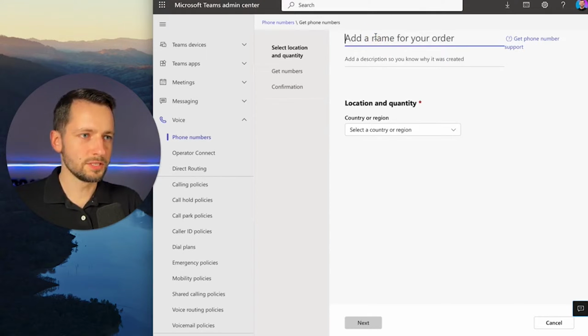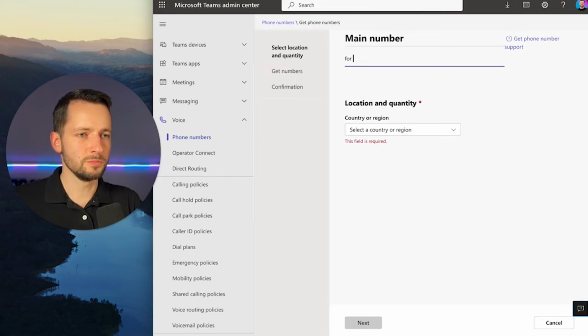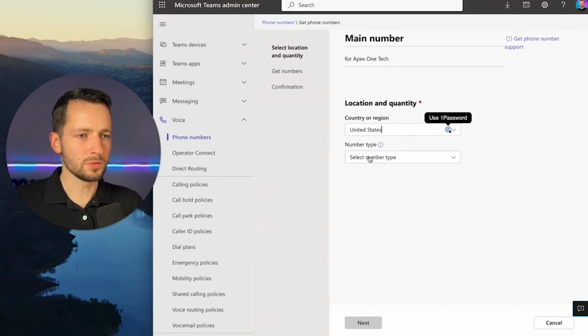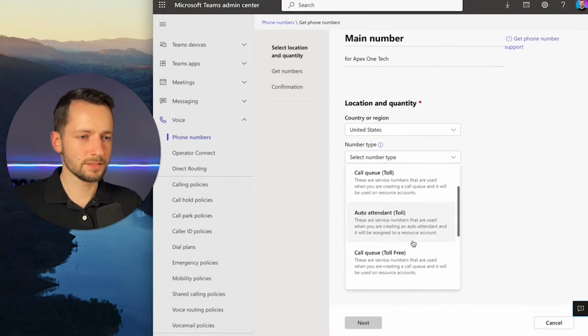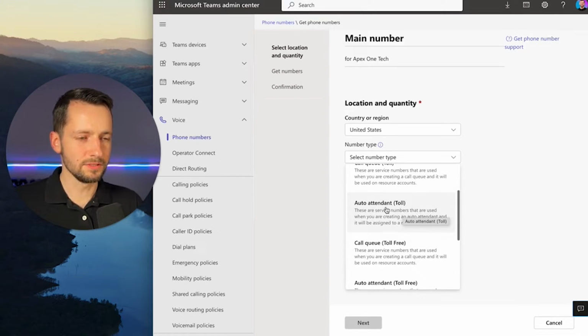Okay, name of your order. This is just for our own record. So let's say main, right? This will be for this business. Okay, let's go to location. Okay, number type. This will be an auto attendant toll. And again, don't worry, you don't need to be concerned about who's paying here for this. This is just your regular auto attendant here.